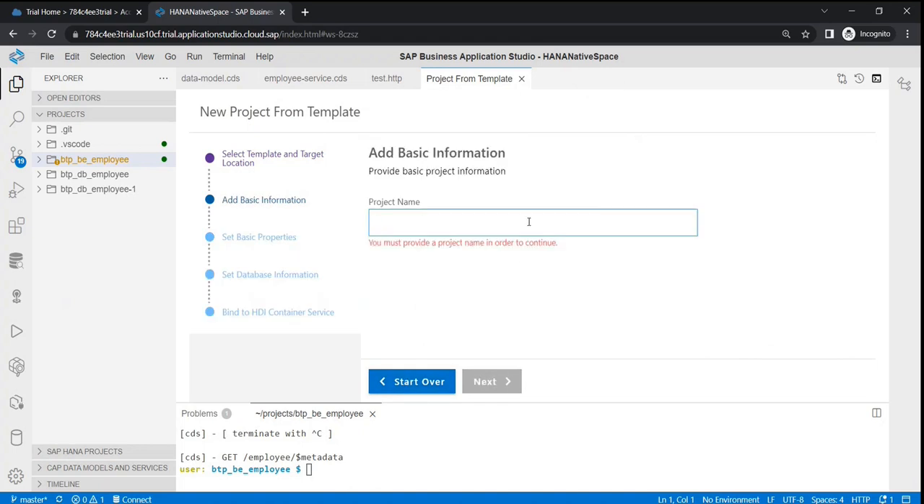Here we can give any sort of name. So I can say BTP DB employee central. So we would be having an employee central database. That central database we would be using for all our data provisioning purpose. I'll just go next.